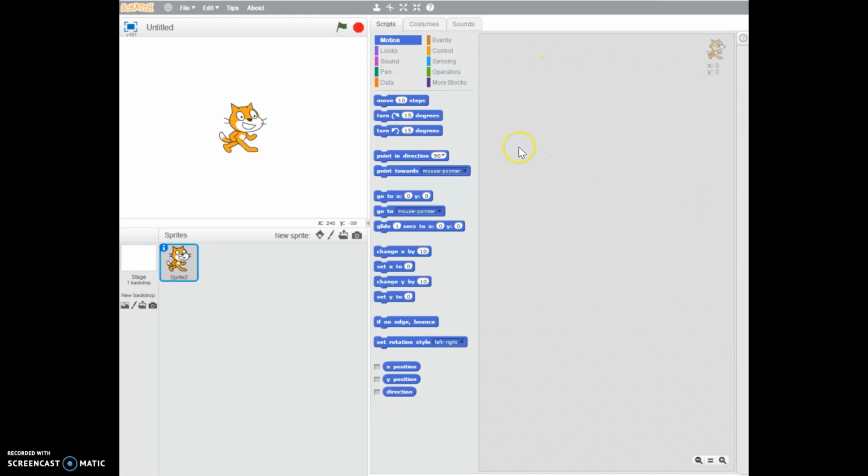Right, okay, so let's get started. So this is a sprite. This is the stage. You see a little backdrop there as well, stage backdrop. This here is the script editing area. And these are blocks. So obviously you can go through each block to change the cat's motions. So for example, that's how the cat is at the moment.